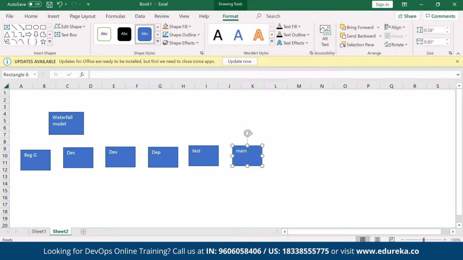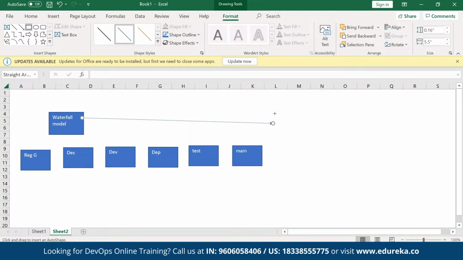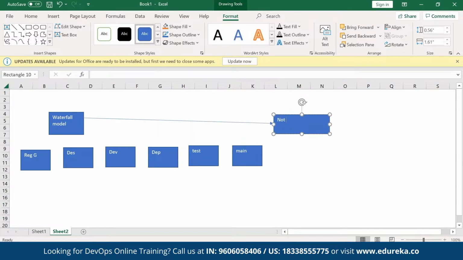Earlier we were running the SDLC lifecycle in the waterfall model, but the waterfall model says you should run this SDLC lifecycle the way water flows. Everything goes in a particular sequence as a whole, which leads to a lot of problems. What is the problem with the waterfall model? If I run the SDLC lifecycle, we are not getting feedback on time.